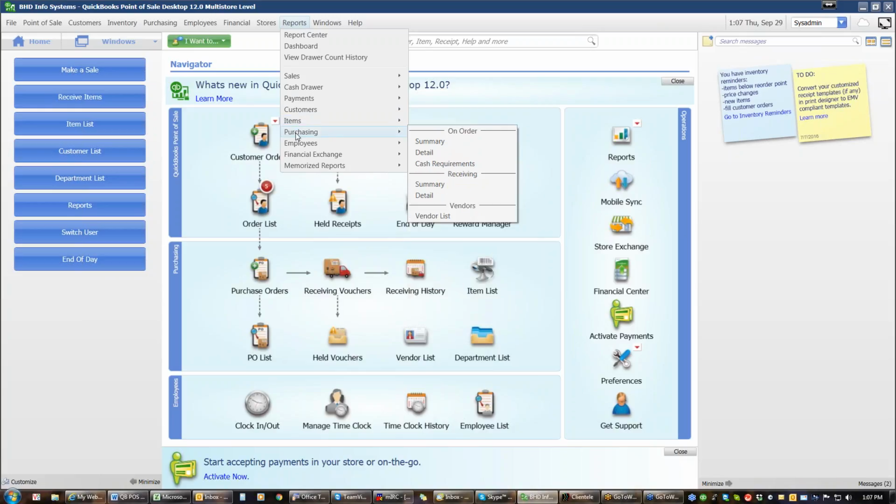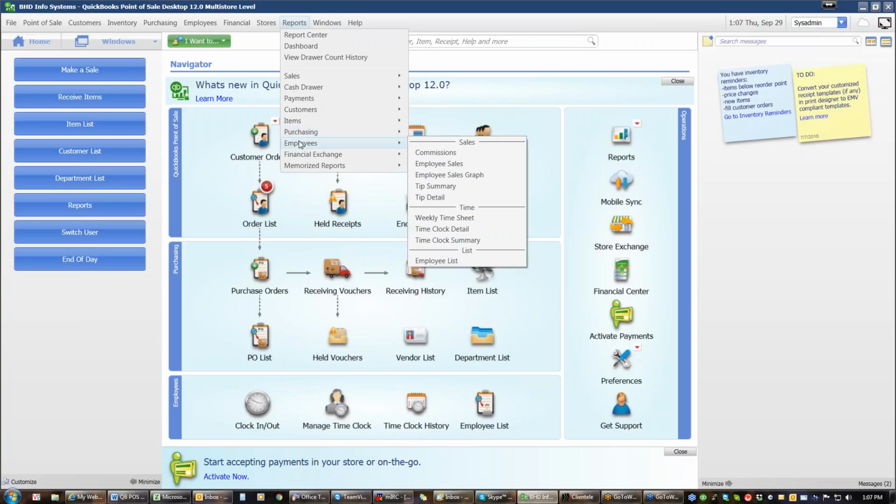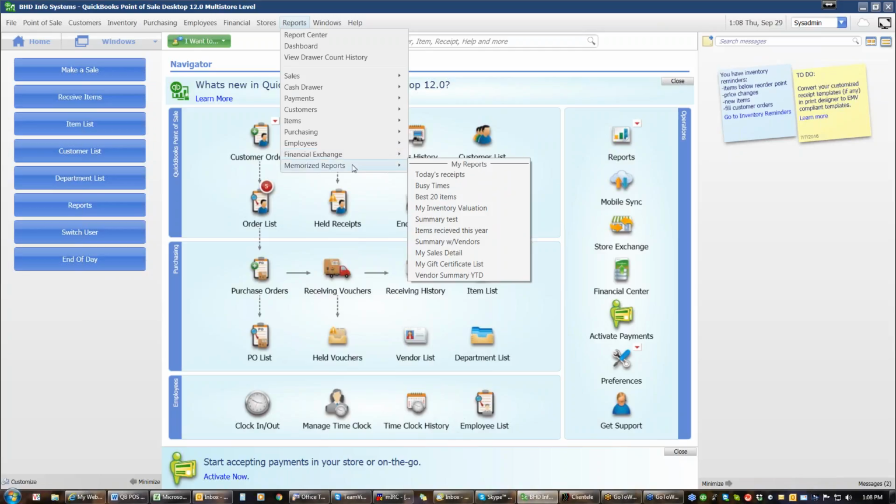Purchasing reports that deal with purchasing your inventory. Employee reports that include things like, not adding inventory, I'm sorry, employee sales and employee sales graph. We have some information about financial exchange if you're exchanging your data with QuickBooks Accounting. We also have memorized reports available. And we'll take a look at all those here shortly.